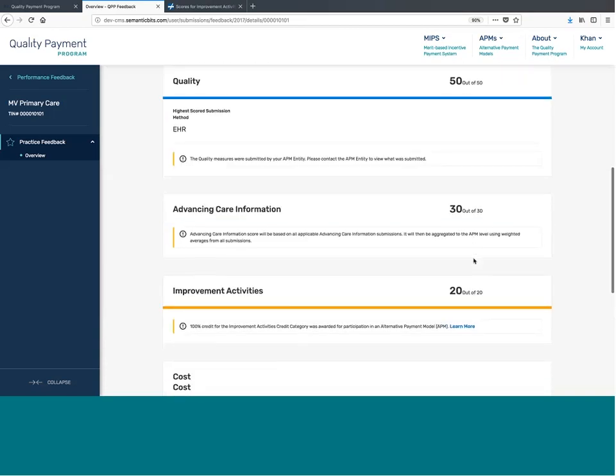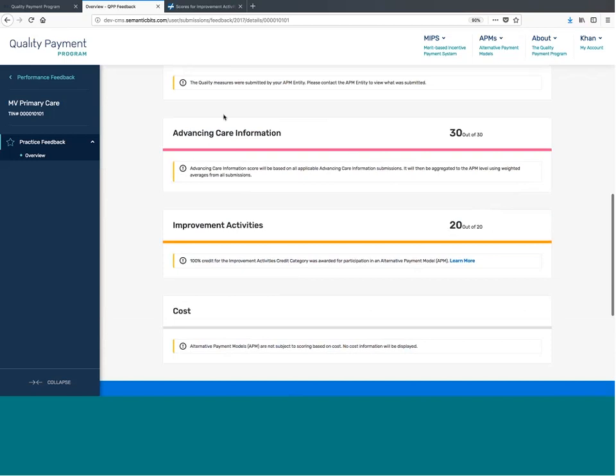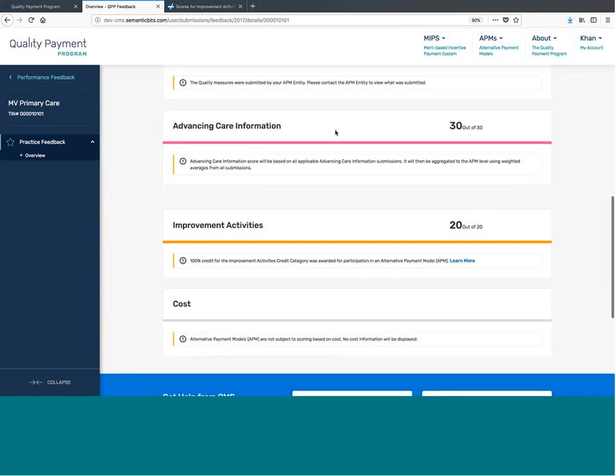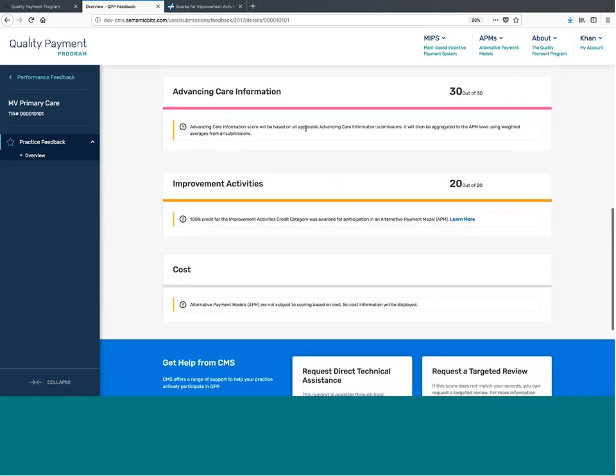For each one of the categories, we can see that the information associated is not able to be clicked into, and there's just high-level information. The quality measures were submitted by your APM. Please contact the APM entity to view what was submitted. ACI, once again, is aggregated among all participants within the APM and is weighted to produce the final score. Improvement activities, all APM participants receive full credit for this category, and cost is not applicable to APM participants.